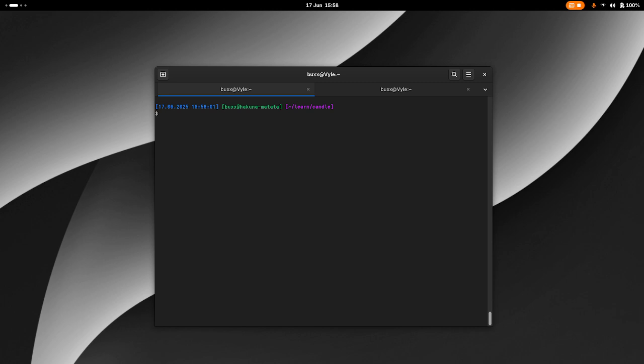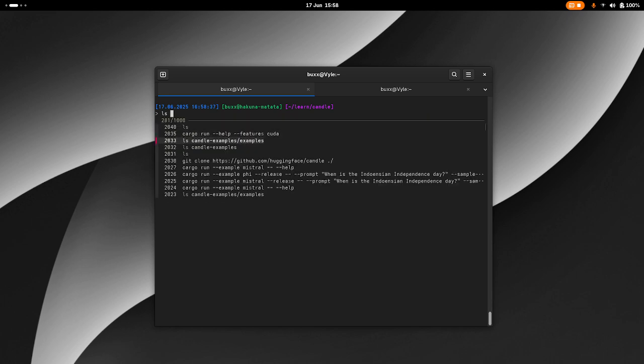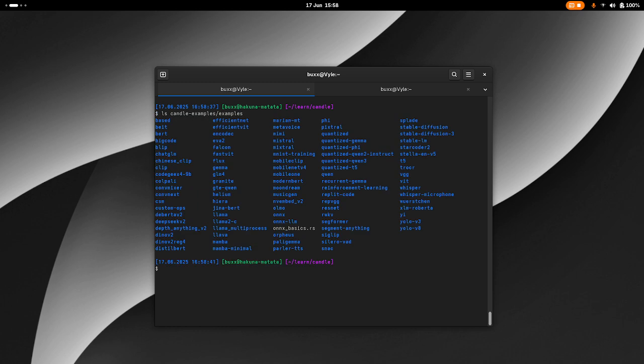So the first step you have to do is install Rust and Cargo, and then we can clone the Candle repository from GitHub source code. After that, we can check all the available model examples here. There are so many of them, but we're going to try out Mistral and Phi.